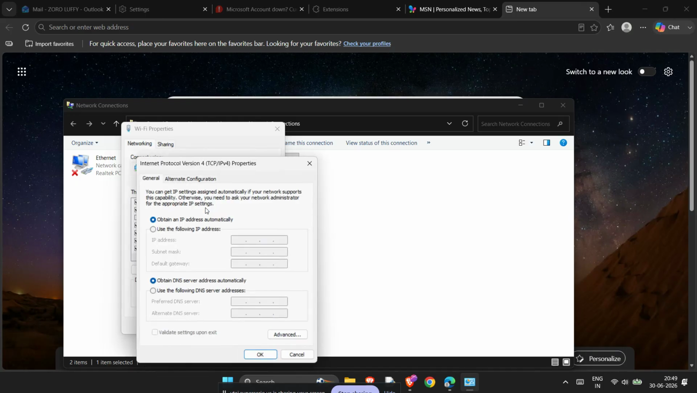Select the option that says Use the following DNS server addresses. In the preferred DNS server box, type 8.8.8.8. In the alternate DNS server box, type 8.8.4.4. These are Google's public DNS servers, and they're widely used because they're stable and fast. After entering the numbers, click OK, then click OK again to close the remaining windows.